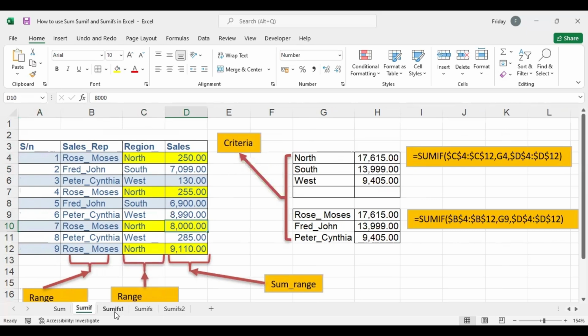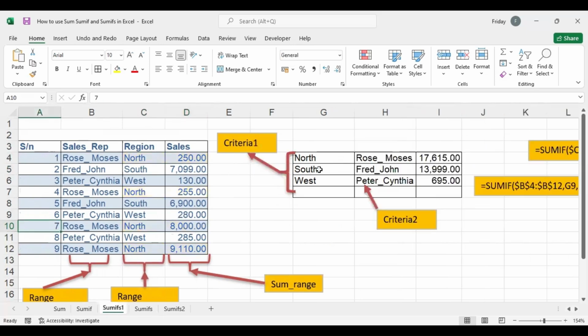Now, with the SUMIFS function, I can join these two criteria together. And I want to also know what is coming from Rose, Moses in north. Moses is based in north, okay? Whereas Fred is based in south. Then Cynthia is based in west.